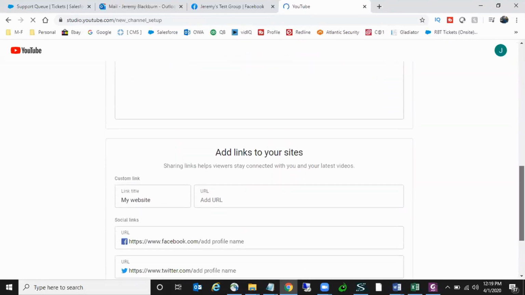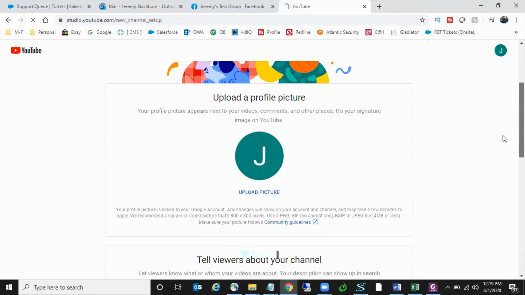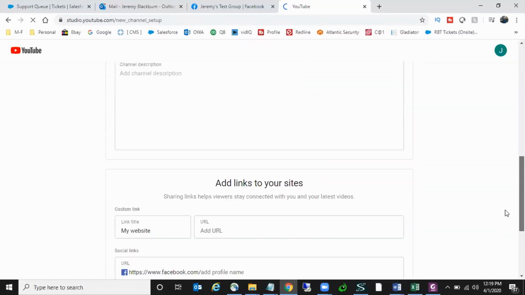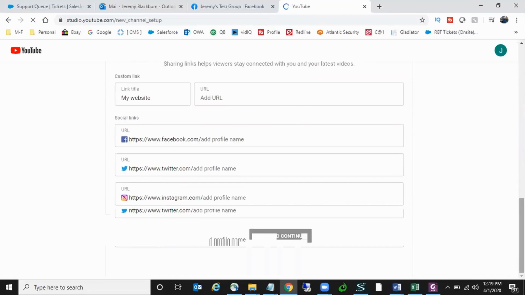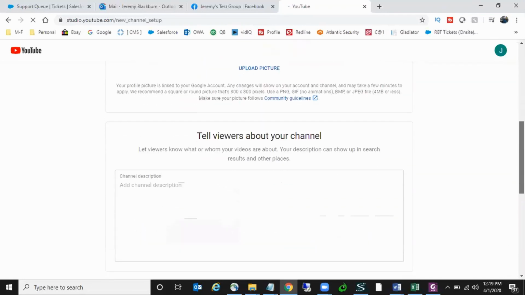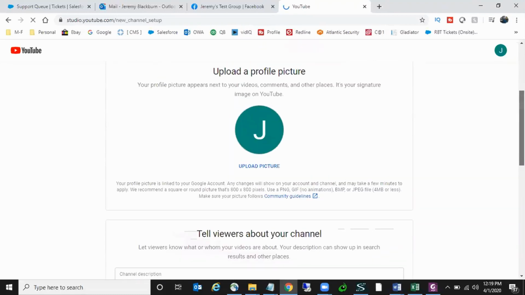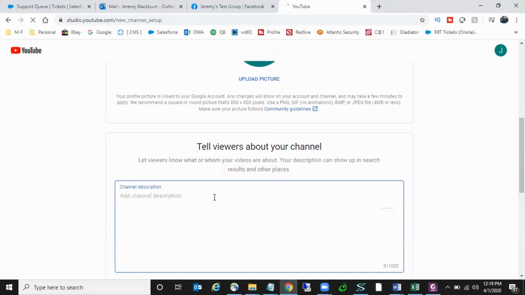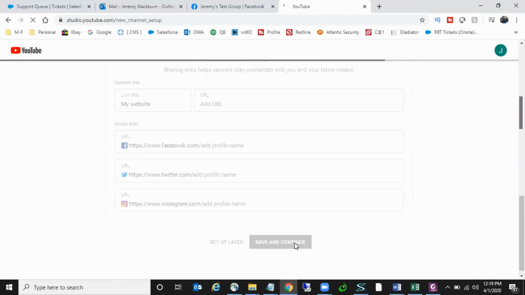Okay, so you can see it has all these options here. If you've never posted before, please feel free to go through these at your leisure. For my purposes, I'm not going to make any changes here, so I'm going to do just the minimum so that I can start to upload. Let's see, what do I need to do? We'll just do channel description. Training videos for Zoom. There we go. That should allow us to save and continue.